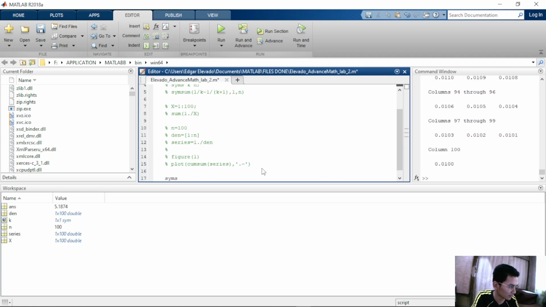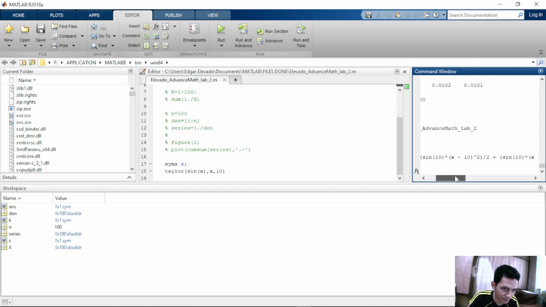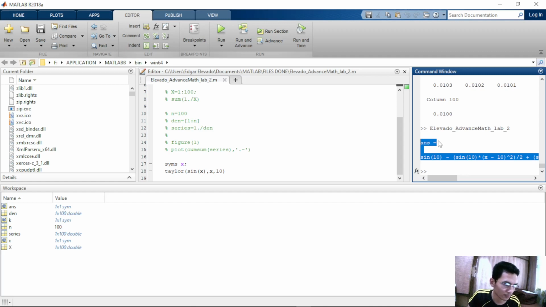Symbolic x, and then Taylor series of sine x, x, and then 10. So the order is 10. Let us click run and see what will happen. We've got the answer of sin(10) times (x minus 10) squared over 2 up to cos(10) times (x minus 10) raised to the power 5 over 120. Let me just copy this answer. In this problem, I have got the same answer, so I think my manual solution is correct because it matches the MATLAB result.